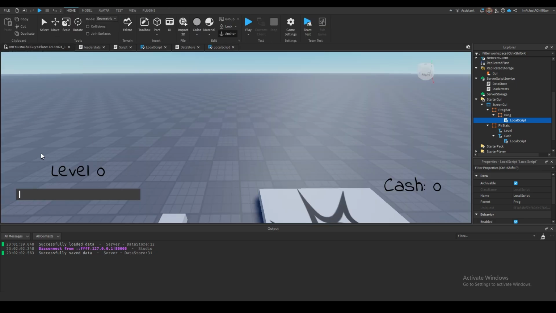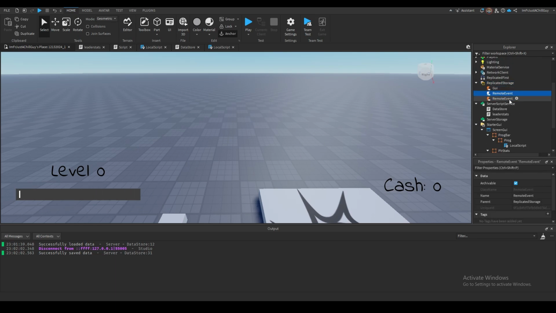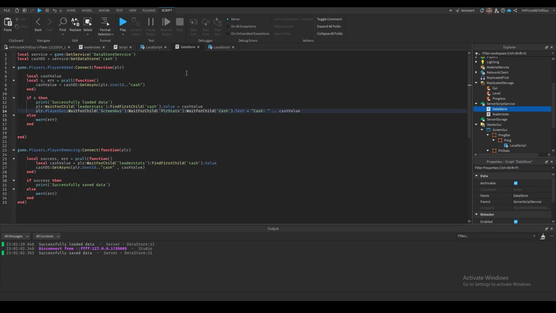It's going to keep track of the level variable and of the progress variable. So we're going to need 2 remote events. We're going to need a level remote event, and we're going to need a progress remote event. Both of these are going to be used inside data store, but that's for later.